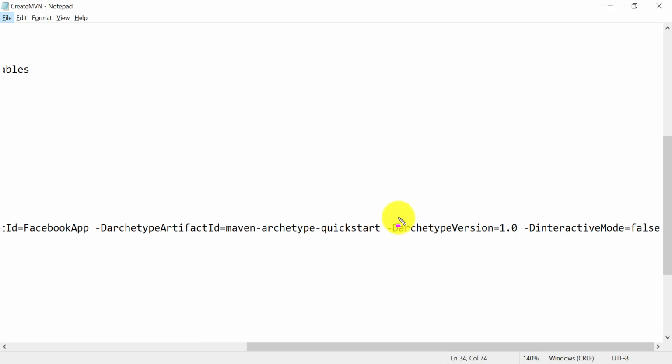And the next two things are -DarchetypeVersion, that is 1.0. You can provide the version here, and -DinteractiveMode. Okay, so I have set this interactive mode to false. So if you set this to true, then it will ask you about the group id, artifact id. So you don't need to enter those values, and then the project will be created with those details.